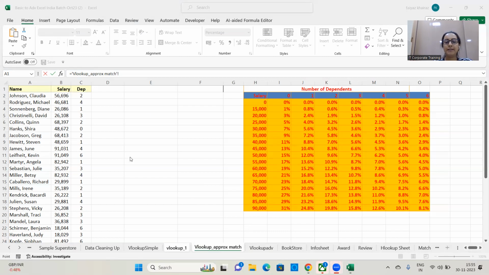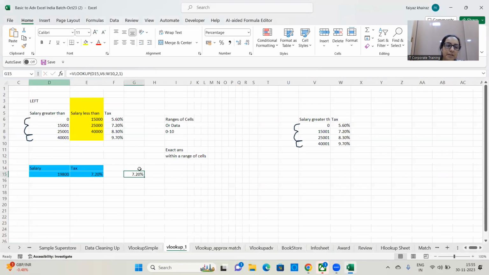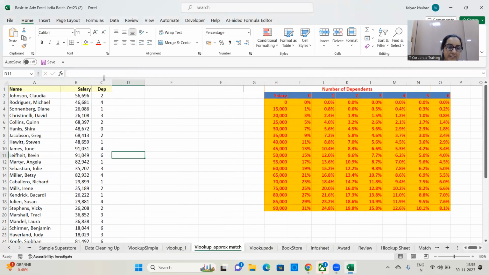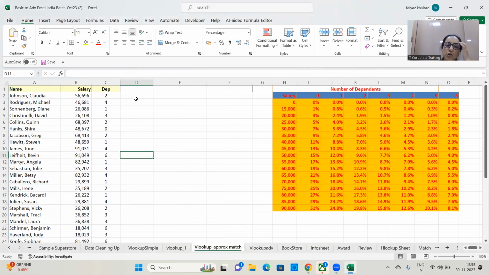Okay, let us go to the VLOOKUP approximate match sheet now and let us understand the data. Firstly, in the first column we have the names. In the second column, we have the salary. In the third column, we have the number of dependents.